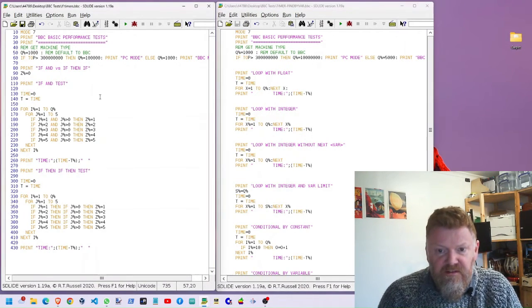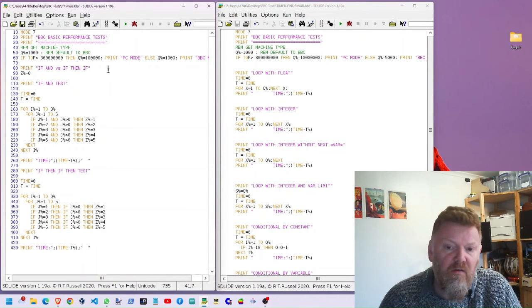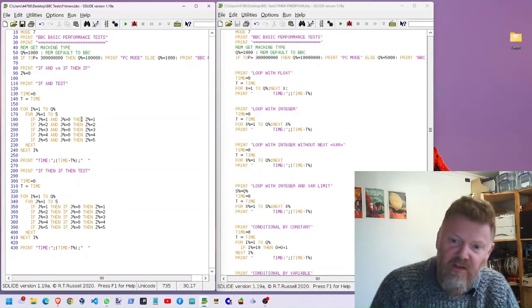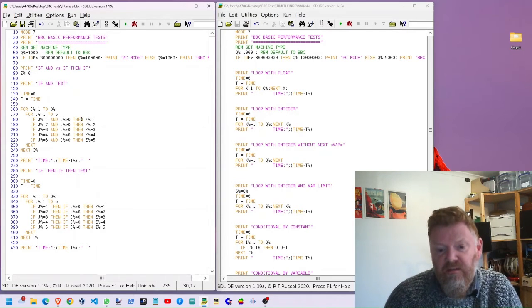In the first instance, let's take a look at this, which compares two different types of IF statements, specifically IFs with ANDs. If you have a statement with IF something AND something THEN, that's fine. It's logical, it reads well, it's easy on the eye. But there is a performance benefit to be gained by having IF, THEN IF, which is exactly the same as AND, logically, but you get a significant performance increase.